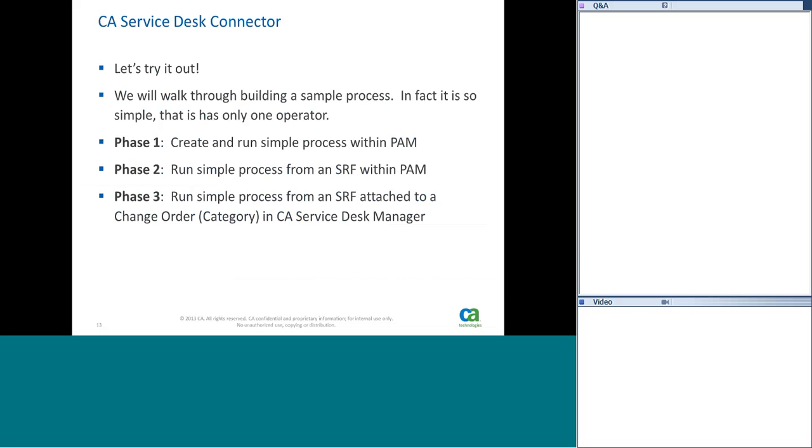So now let's try it. As a part of this lab, we are going to build a simple process, and it's so simple that it literally has one operator. It will do one and only one thing. But hopefully this will be enough for you to be able to create a new process definition very easily and remove that intimidation factor of trying to get used to using process automation.